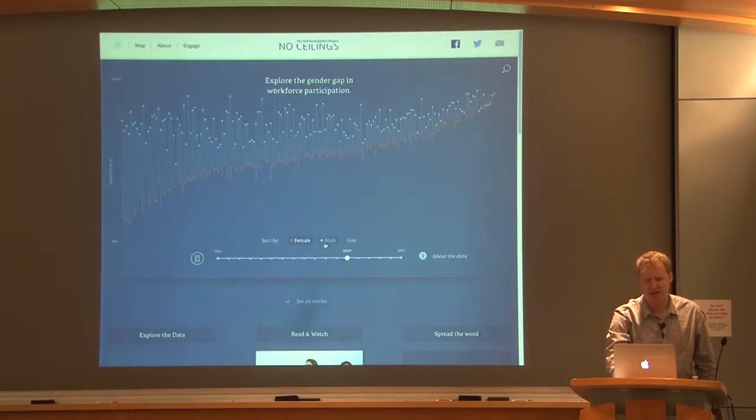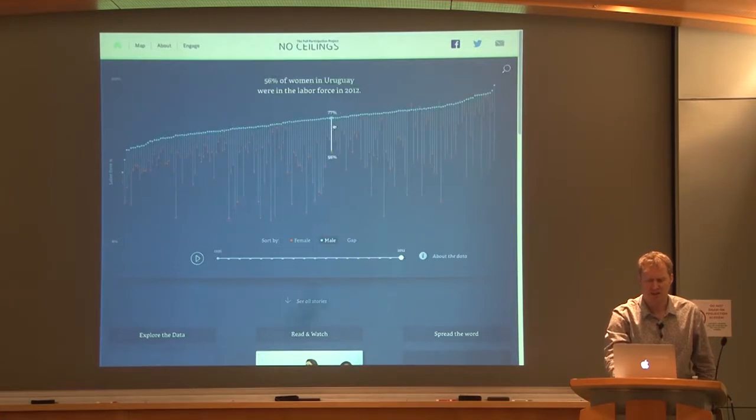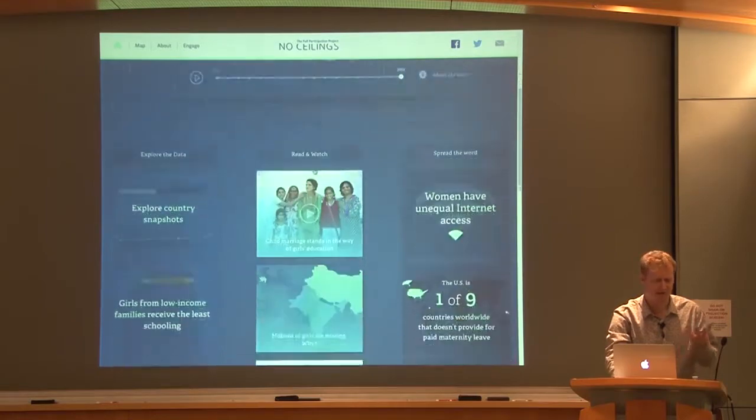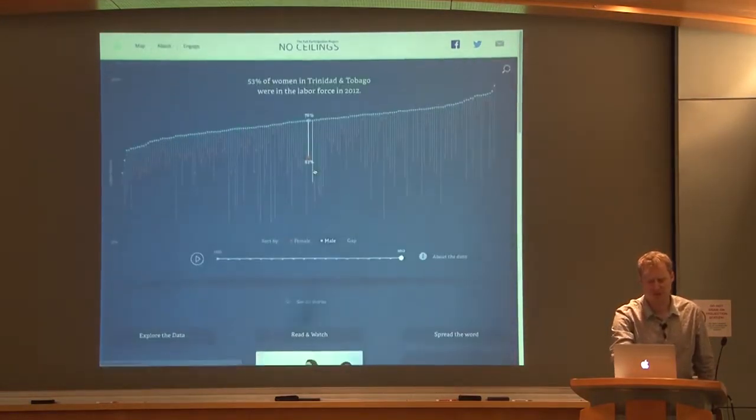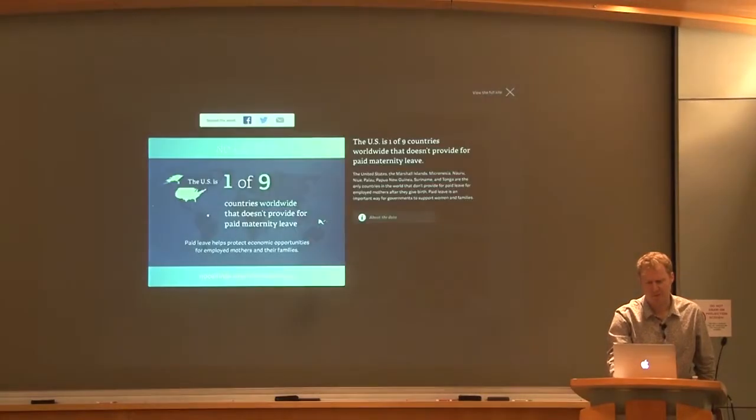There are different ways of arranging the data, and also individually looking at each of the countries involved. Each one of these lines is one country. And that's one of a dozen or so different visualization pieces that we built to support this work.